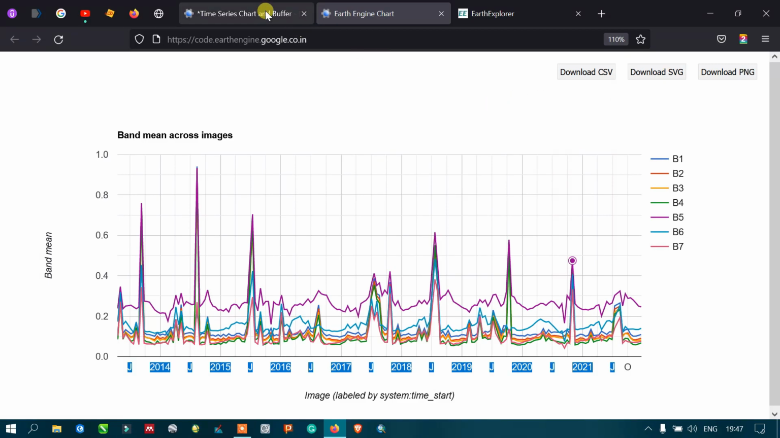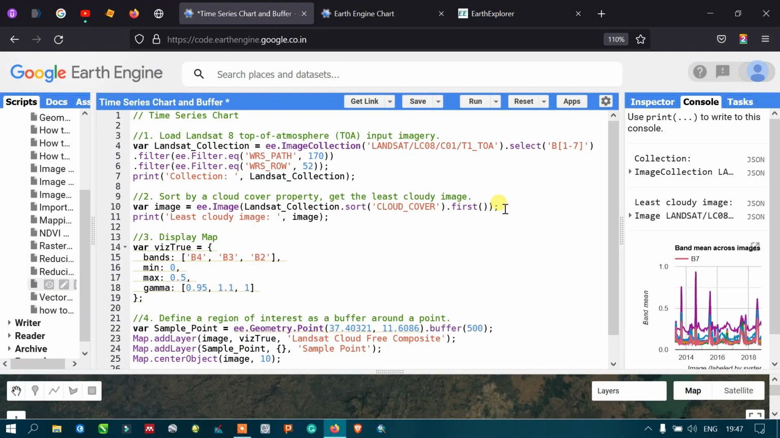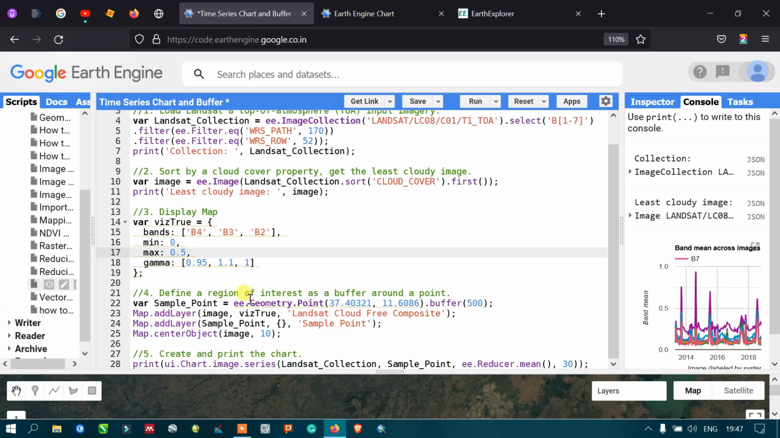In this video, I have shown you how to import a Landsat 8 image into Google Earth Engine, sort it by the least cloudy image, and display the map by setting the visualization parameters. I also showed how to create a point and a buffer around it, and finally how to create our time series chart using a Landsat 8 image. So thanks for watching.